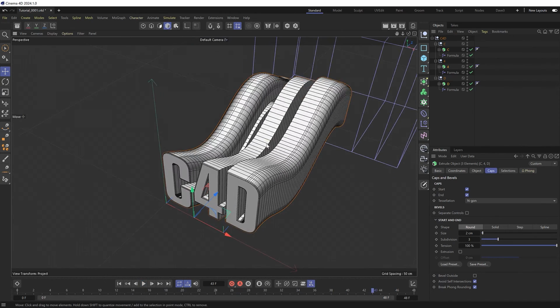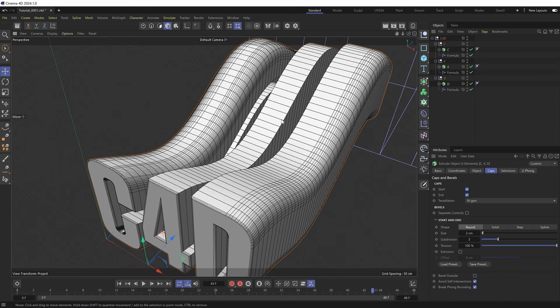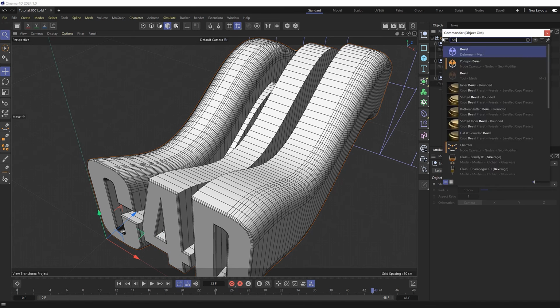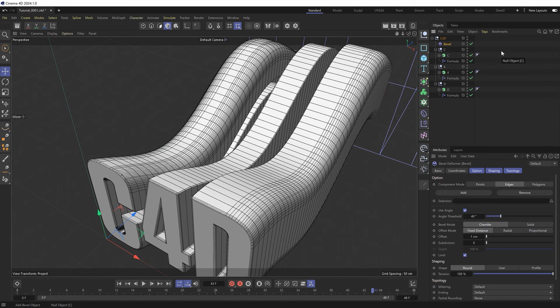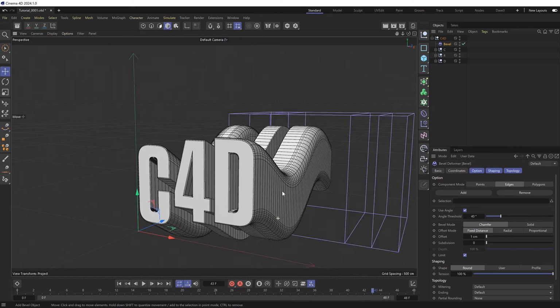Before you render though, you might also like to round out any of those other sharp edges as well, like this one here, which we can do by adding a bevel deformer to the top of our hierarchy here, which does a pretty good job there by default. And you can see exactly what that's doing by switching this on and off, like so. And that is now the completed effect.